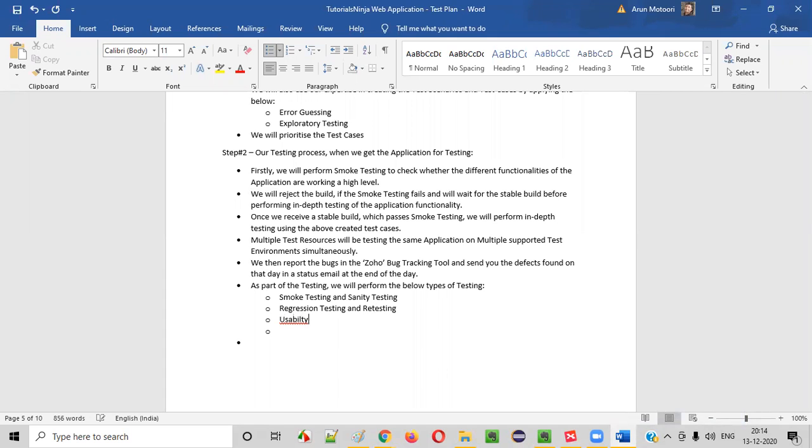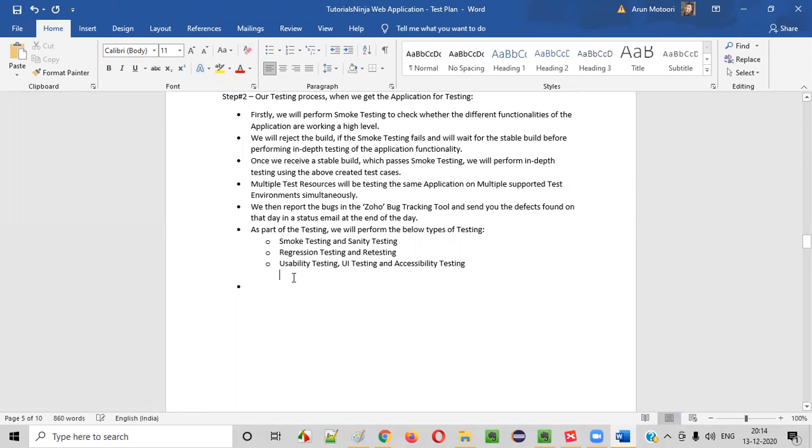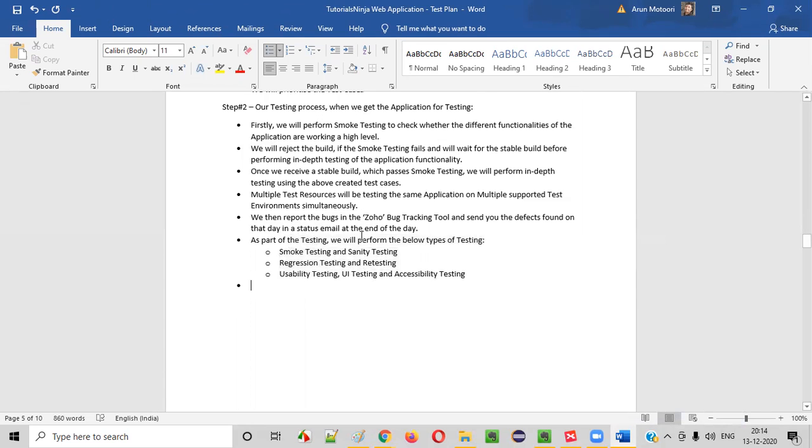Usability testing, UI testing, and accessibility testing. All these are different types of testing, guys. You will not understand them right away, so we need to take a good number of sessions to understand the different types of testing. So for now, blindly write down the different types of testing that you are going to perform on this project.